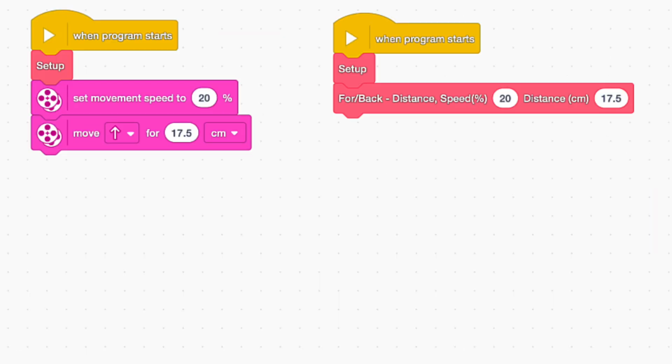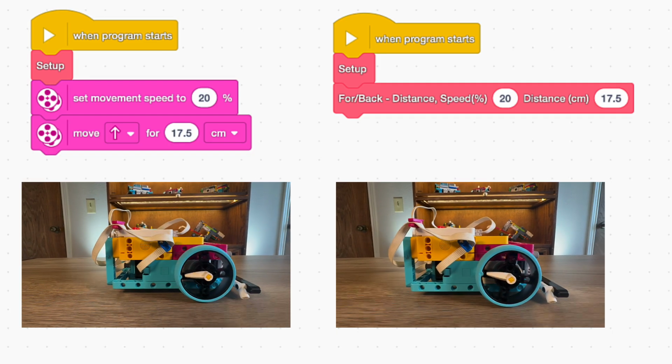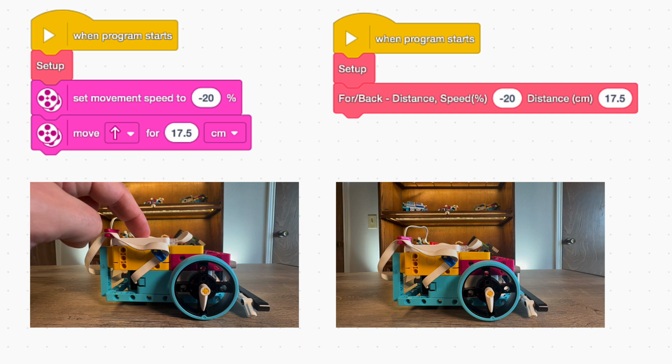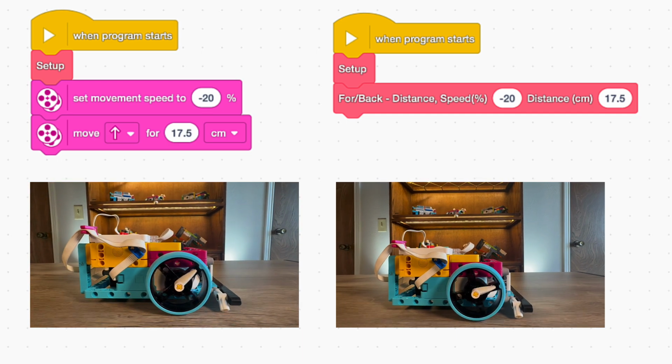Here's a comparison of the MyBlock for distance against standard code. Firstly, let's go forward for 1 rotation. Okay, let's go backward for 1 rotation.